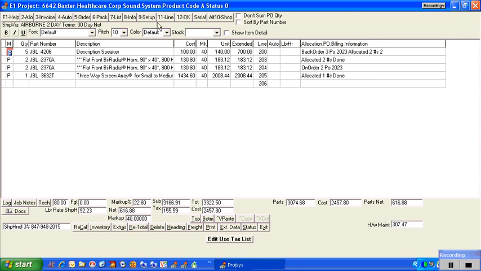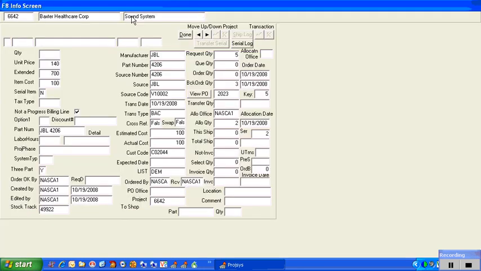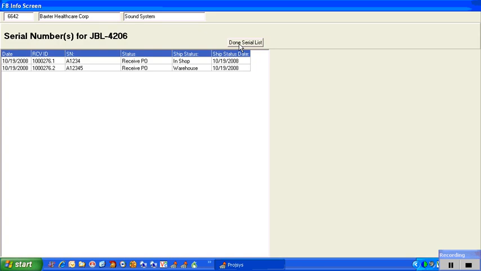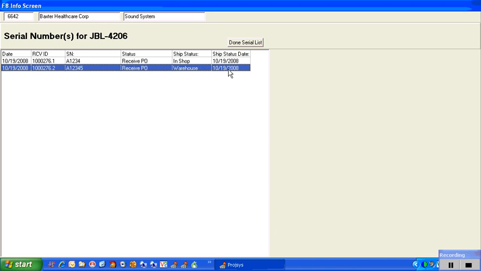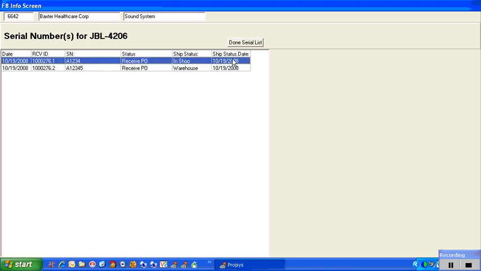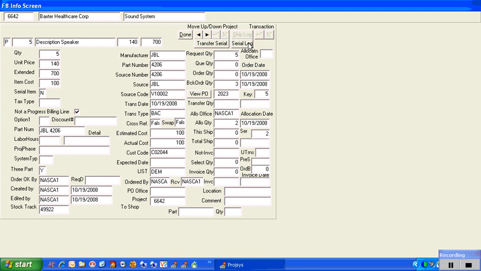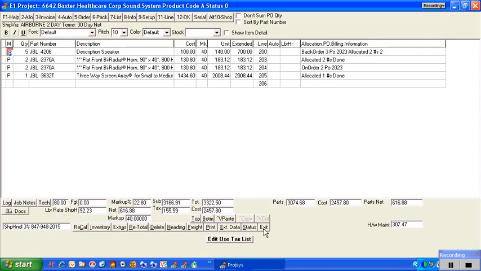But if we wanted to look at an info key, we can come over here to Serial Log, and we see the status of our 2 products. One is in the shop, and one is in the warehouse. And it shows us when this was received as well. Notice we have a transfer serial number. This is where we can actually take a product from one project and move it to another.